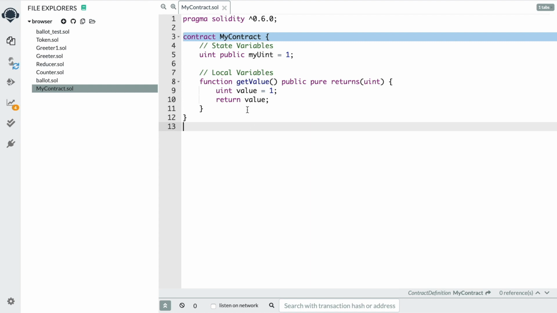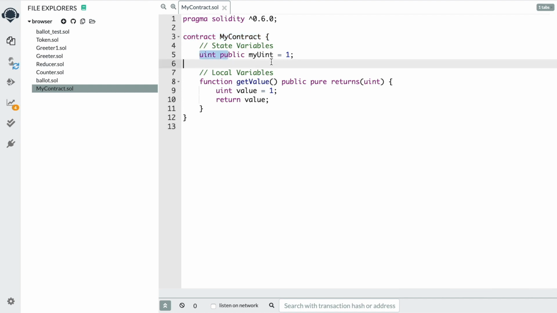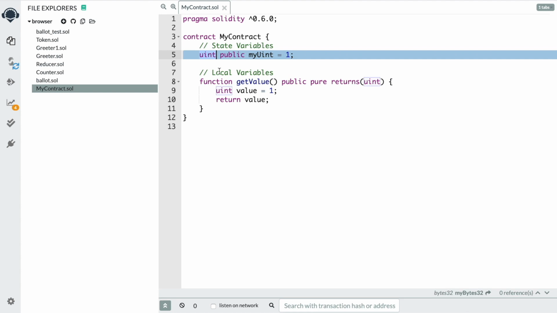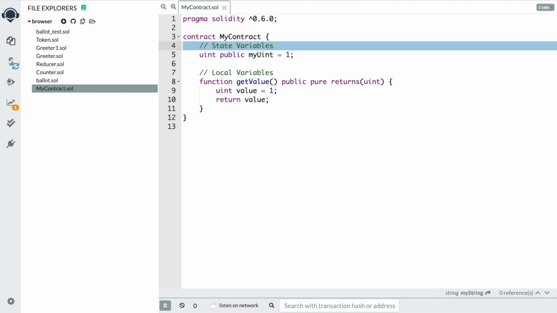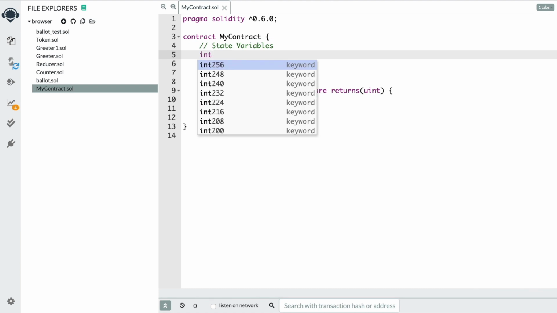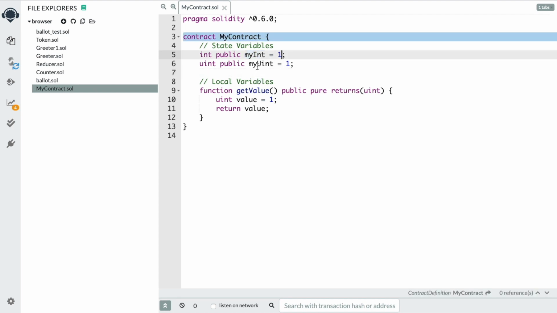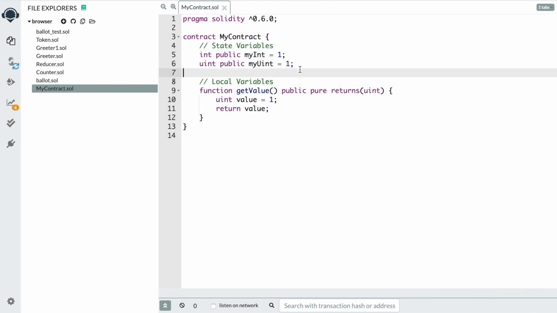So let's look at some more state variables to talk about different data types. All right. So that's really important. In this case, the first data type that we looked at is a uint, which stands for unsigned integer. I'll explain that more in a second. But we can also look at int, all right, and say public my int equals 1. All right. So my int is an integer, and then my uint is an unsigned integer.